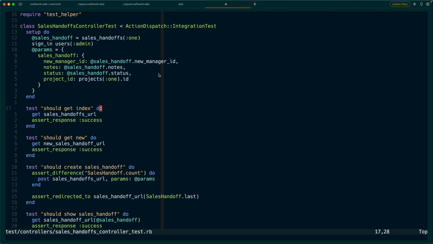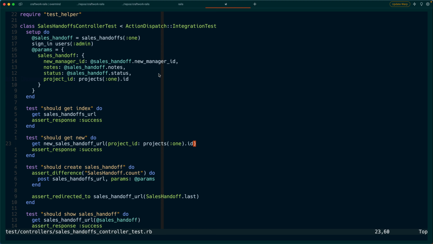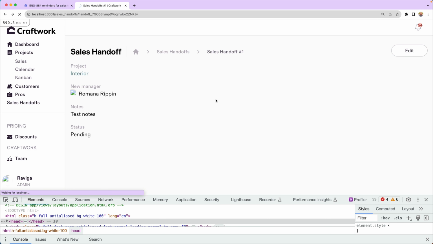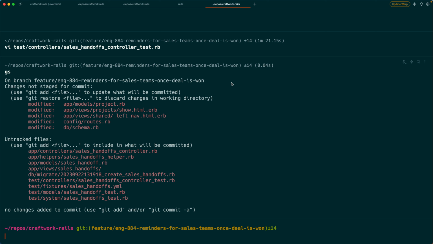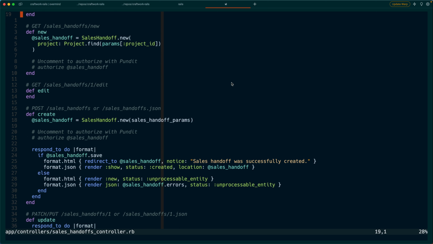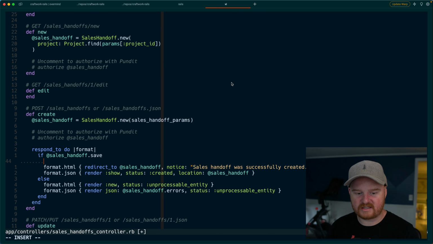Okay, so in the new view here, we need to pass in the project ID in the query string parameters. And all right, probably, yeah, we're moving quick and glossing over some stuff, but I think that's all right. So in the sales handoff controller, after we create the sales handoff here and after it's saved successfully, we want to notify the new manager.